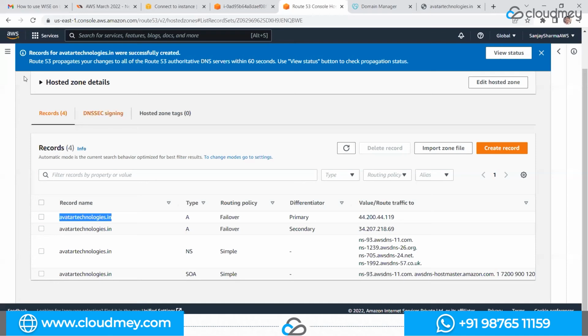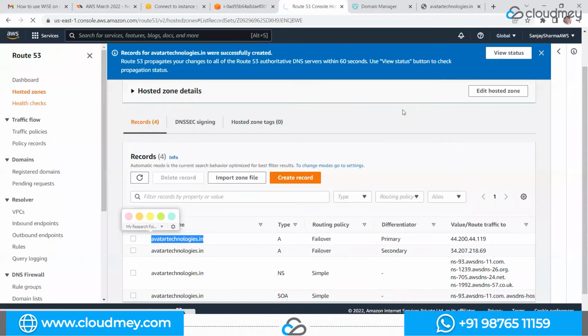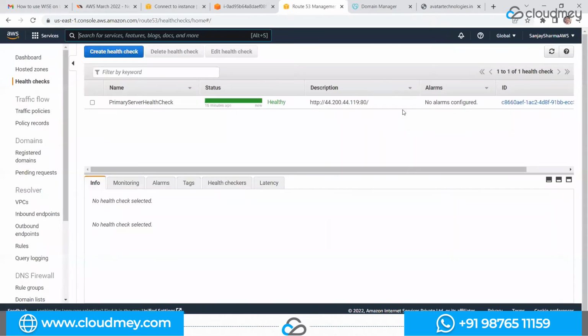On Route 53, on the left-hand side, you can see health check. Click on health check. The health check will also take a little time to update. Once it is unhealthy, it will route the traffic to your secondary instance or secondary server. So still, according to the health check, the service is healthy. So it does update now. This is unhealthy. Very nice, very nice.